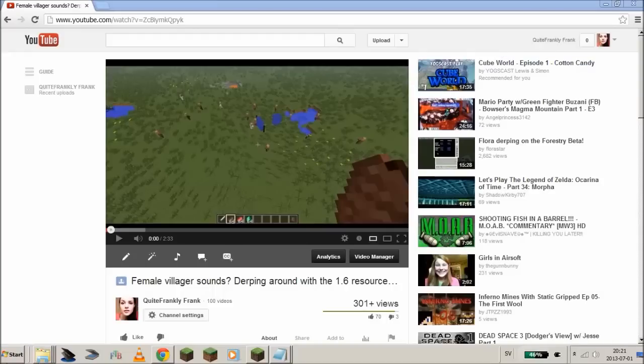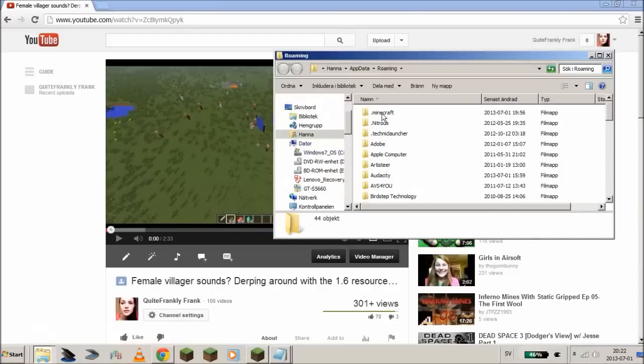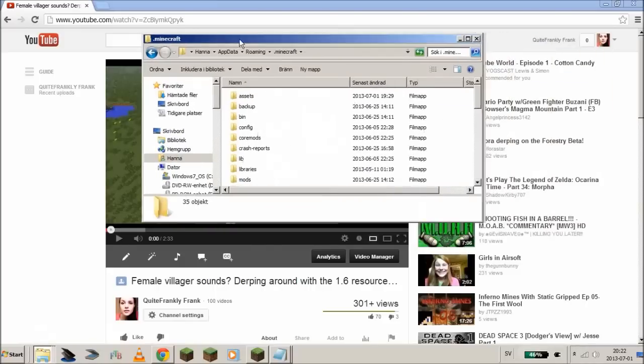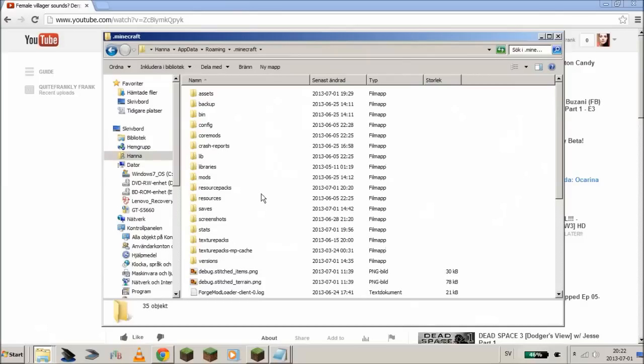Right then, so the first step, I would say, is the old traditional type in app data. And by the way, yes, I am using Windows 7, I'm just using a theme which makes my Windows look ancient. But it is Windows 7.